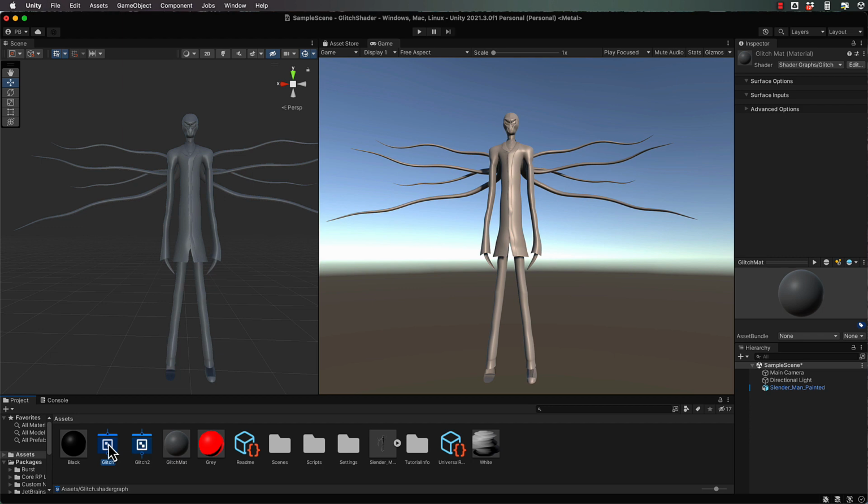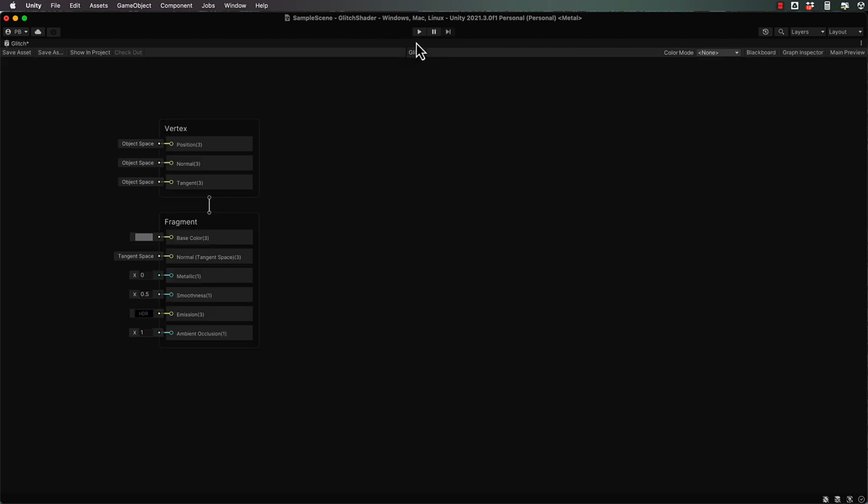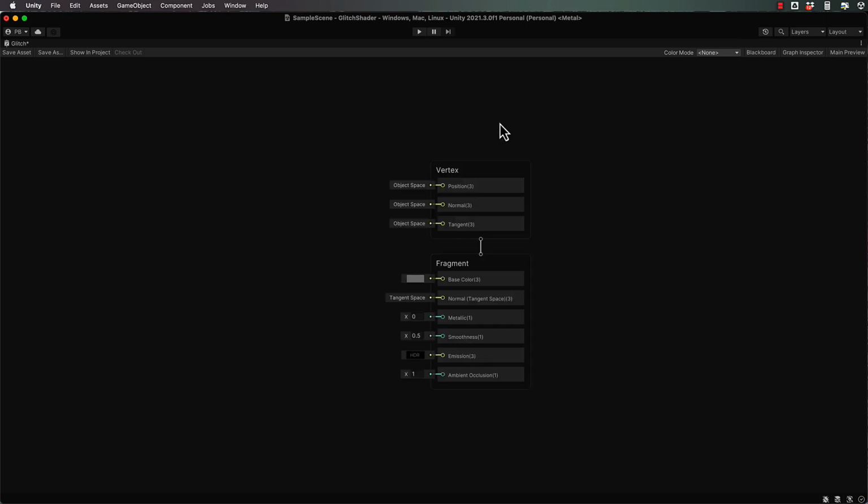Just double click on it, and when that opens, you'll get the master stack, which is our vertex and our fragment sections. Now if you want to see this in more detail, if you just double click on it again, if it didn't open up fully, you'll get this full window here. All right, so now I have to assume that you've got some knowledge of shader graph at the moment, even though if you don't, you possibly can still follow through with this particular video. I'll try and make it fairly obvious what we're doing.